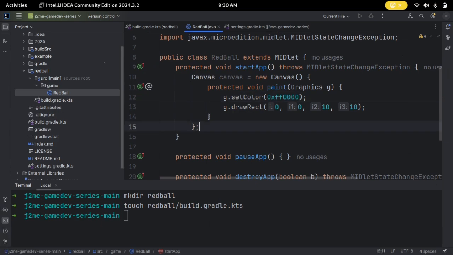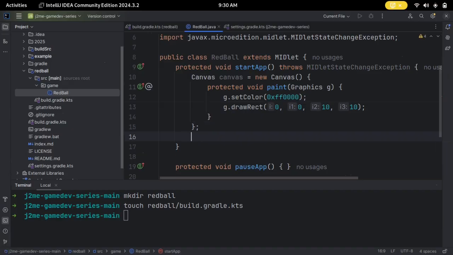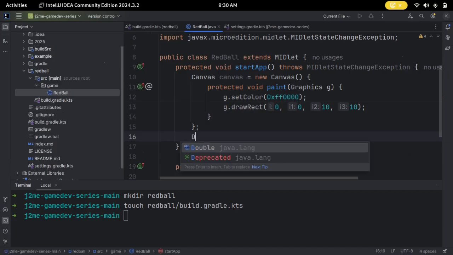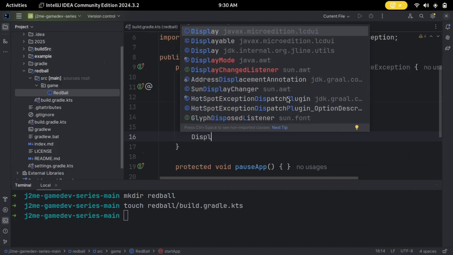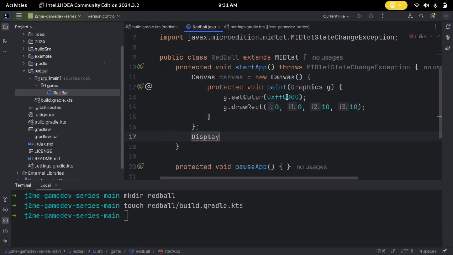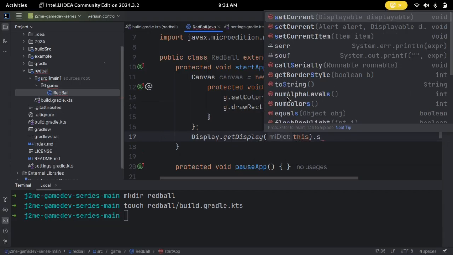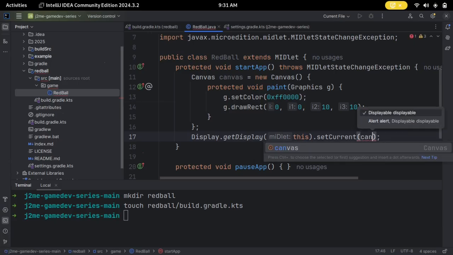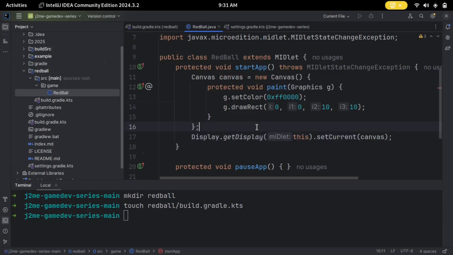Now, to draw this canvas onto the screen, what you would need to do is to ask the display instance to show this canvas. So for that, we have to first get a display class, Display.getDisplay for this midlet, and then you do setCurrent to the canvas. Right. So we have something basic in here.